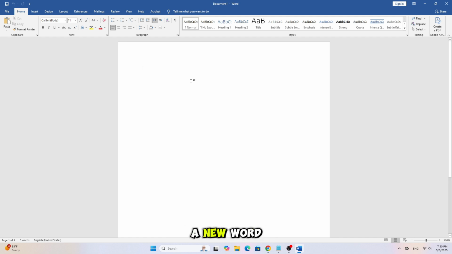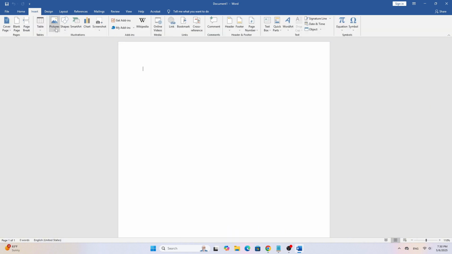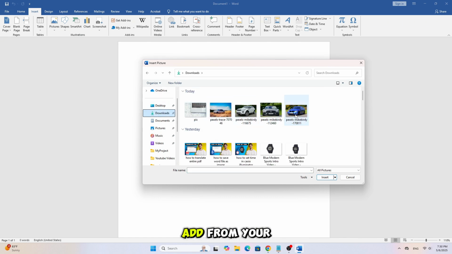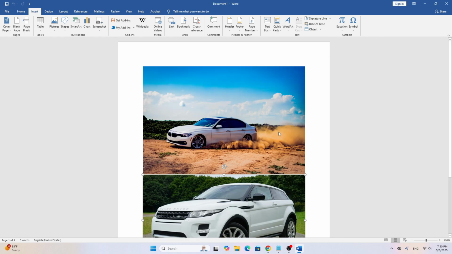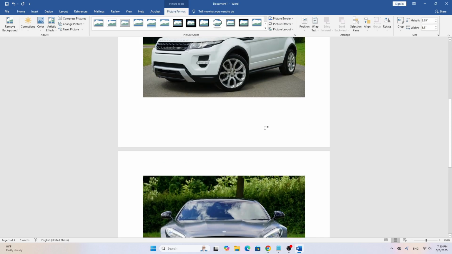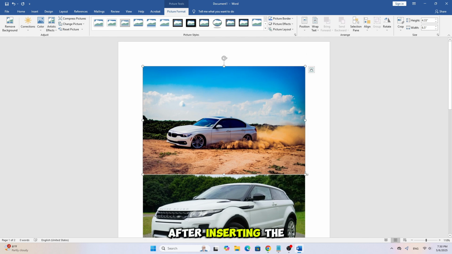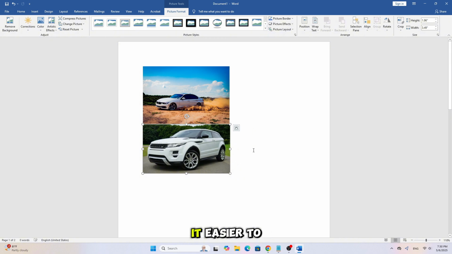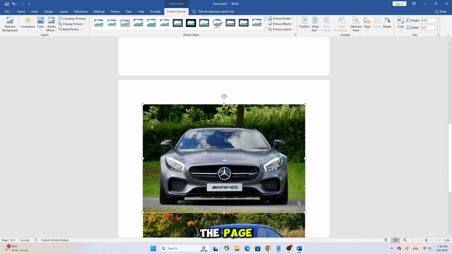First, let's open a new Word document. Go to the top menu and click on Insert. Then choose Pictures, and select This Device. Now choose all the photos you want to add from your computer and insert them into your Word document. After inserting the pictures, use your mouse to resize them like this. This will make it easier to arrange them on the page.